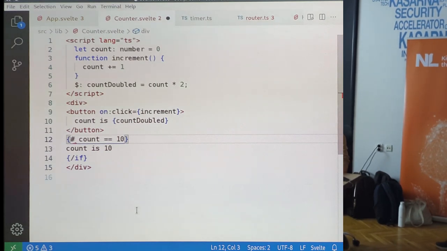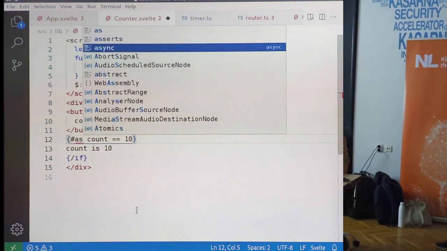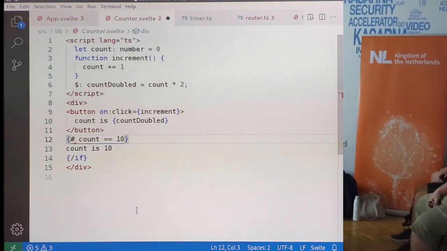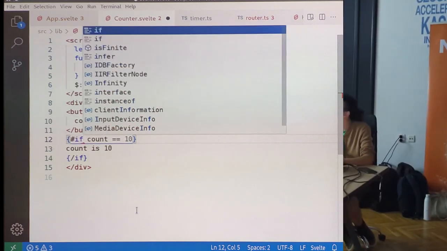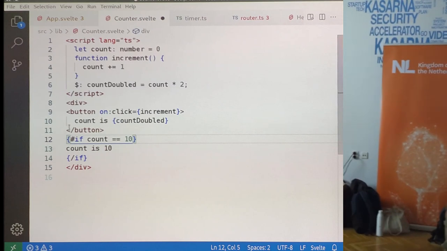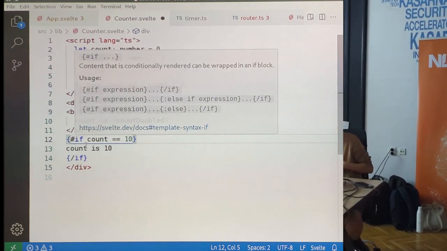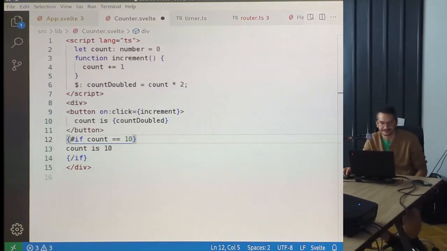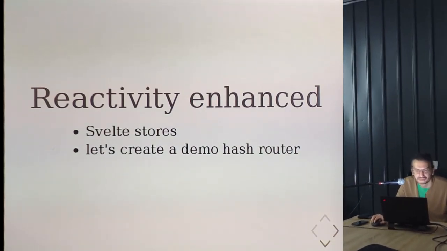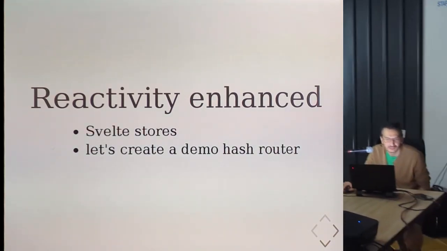There is async, but it's not like this. And okay, so there are some like this, I would call them directives. I don't know how they're called in Svelte. Let me check it out. How they call them, blah, blah, blah, blah. I don't know.